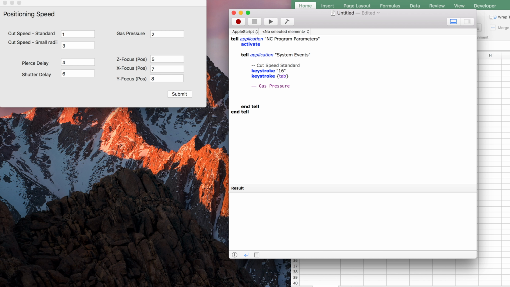Okay, so this was box 2, so I'm going to just type out gas pressure. Alright, so box 3 was this one here, so I'll just type out cut speed, small radii. Okay, so this was box number 4, so I'll just put in the comment, pierce delay. Now I'm just going to go on as follows until I get to the last box, so I'm going to make the video skip ahead here.